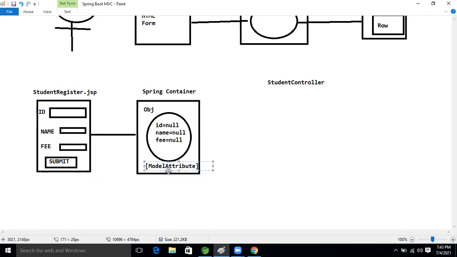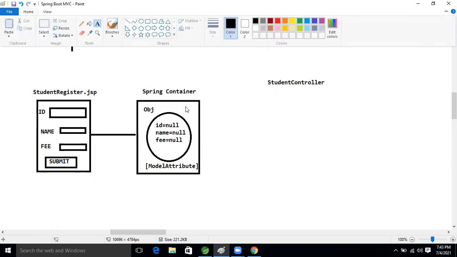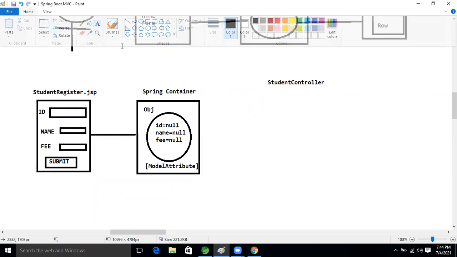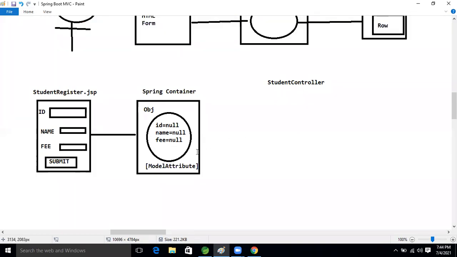Attribute. This data is nothing but what? Model attribute now, guys. Inside that, what if we want to read this data in our controller? This data is nothing but our one Student class only, guys.